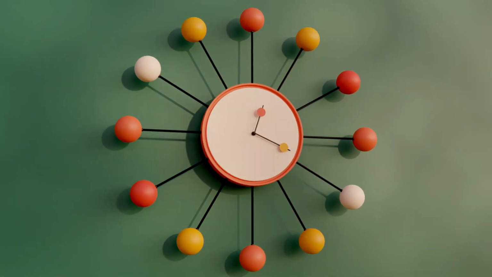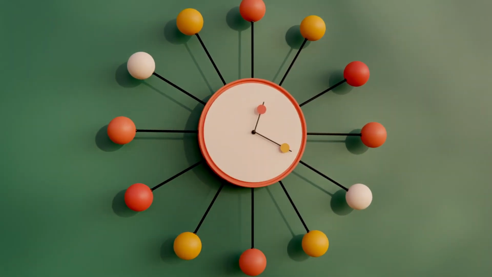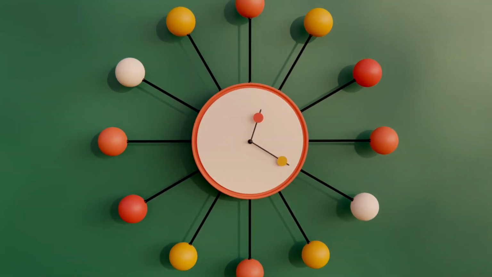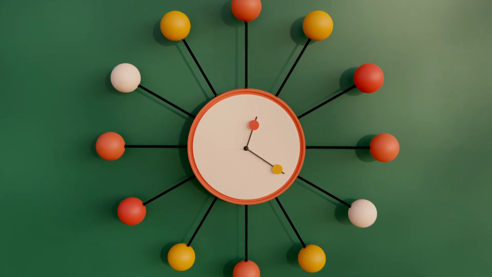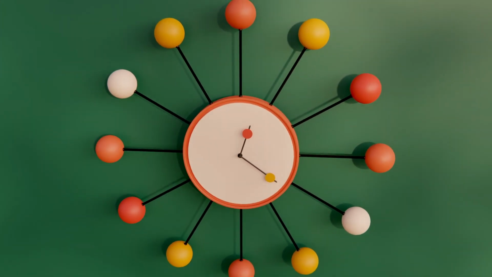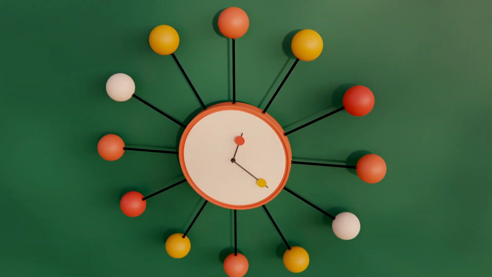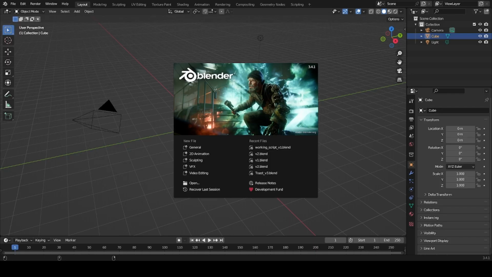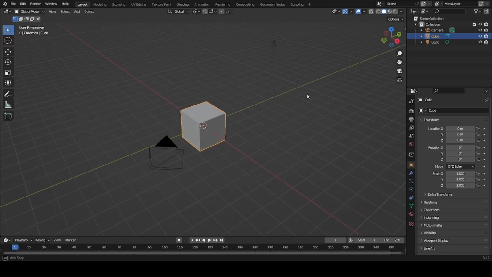Ethan here, and today I'm going to show you how to create a retro, mid-century modern inspired clock from start to finish in Blender. I'll be sharing lots of tips and tricks, so if you're new to modeling or new to Blender altogether, this is the video for you. Alright, let's go. So I just opened Blender and I have a new project file here.